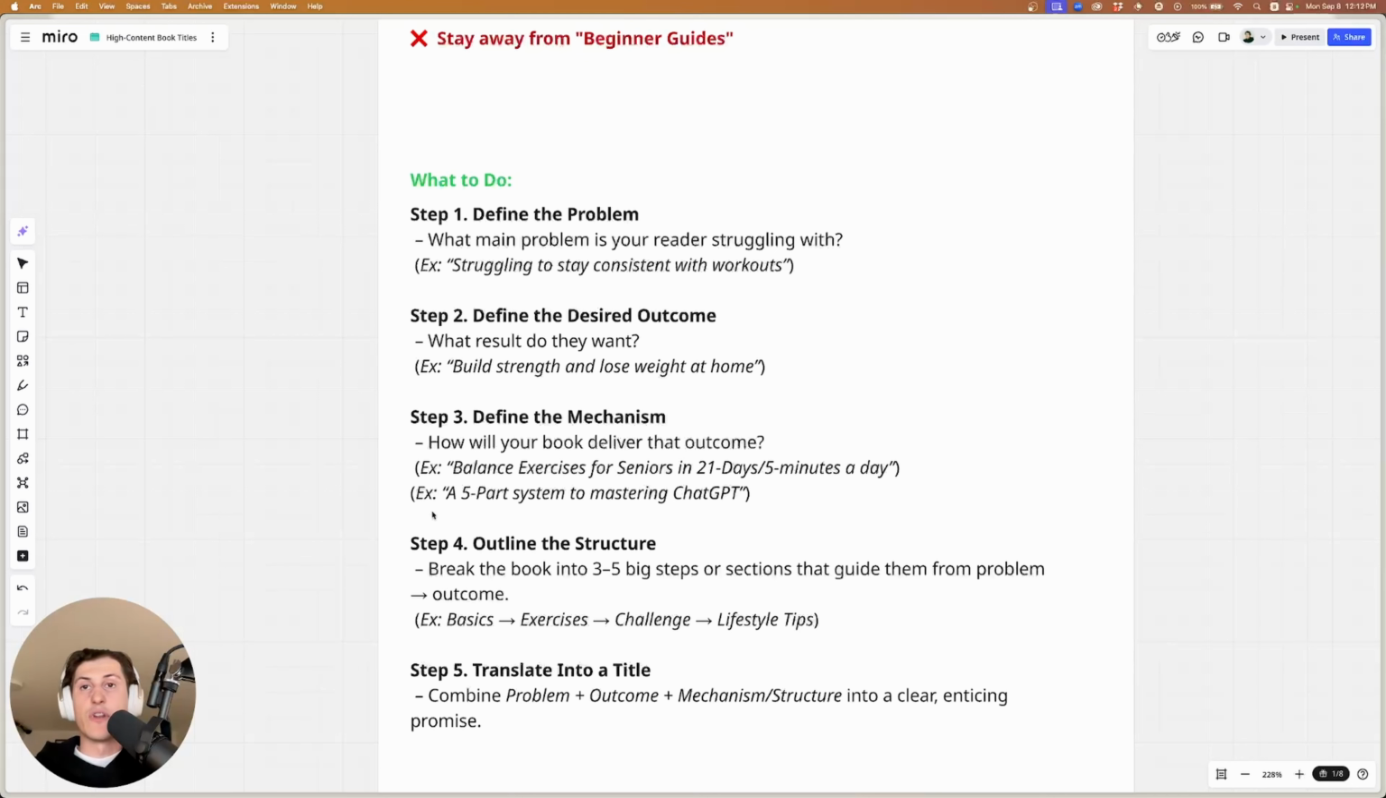It's not just 40 chapters of information. It's a 5-part system to mastering ChatGPT. It's balanced exercises for seniors in 21 days with 5 minutes a day. They can very clearly see what they're going to go through to get the result they're hoping for.